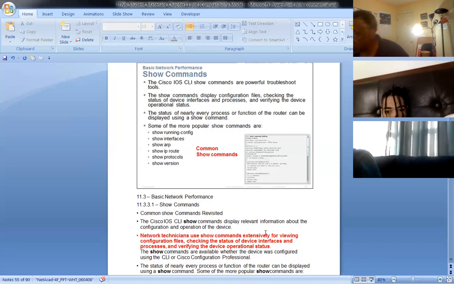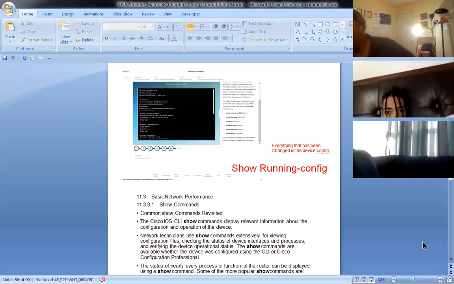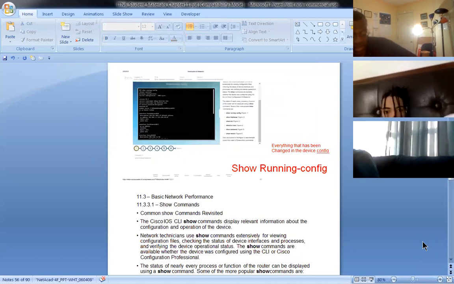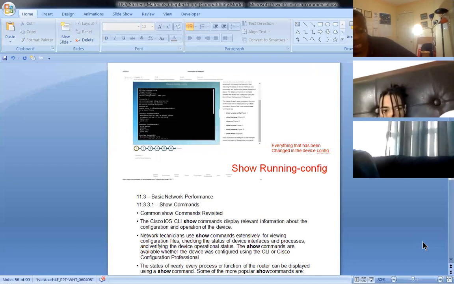Let me just tell you what each one is, real quick. Show running config, you should be used to that by now. It shows everything that has been changed on the device configuration. Did you change any interfaces? Did you give it new IP addresses? Did you change gateway addresses? Did you change the host name? Anything that you changed on that router or that switch should show up when you do a show running config.